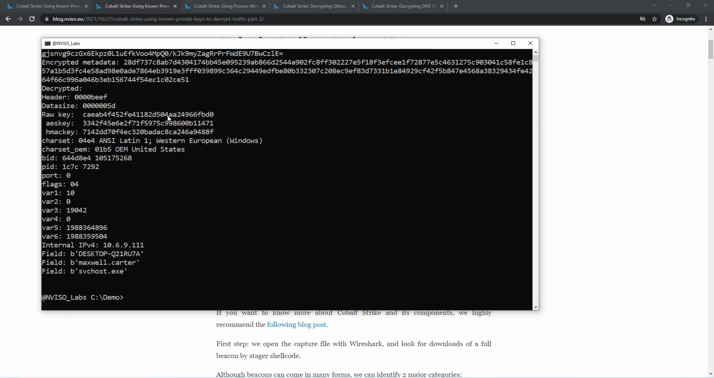This is the raw key. That is something we will use for the decryption. And then there is more metadata, like the internal IP address, the name of the machine, the name of the user, the name of the process that is hosting the beacon. So that's a good sign. We are making progress here. So let's copy this raw key.